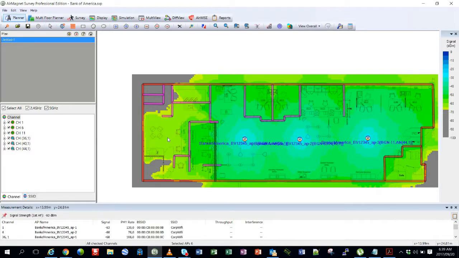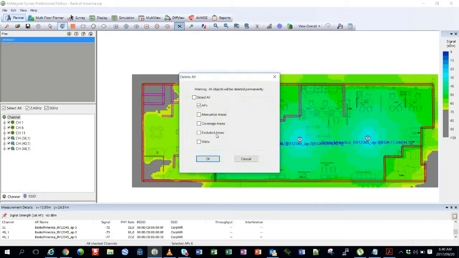Let's check how much signal is on this side. 63, 63, 68, 68, 72, 72, 77. All right, so now we see here we're having a 68 signal, which is not good enough. So for that, I'll add another AP, which I'll add over here. That will accommodate the people in this area as well.